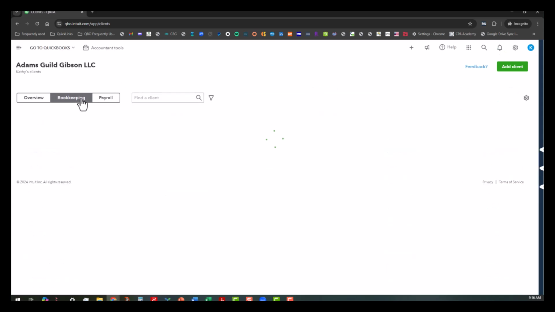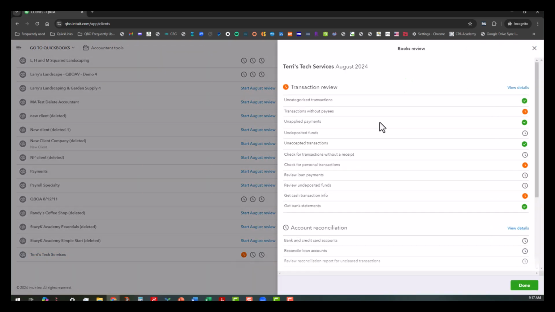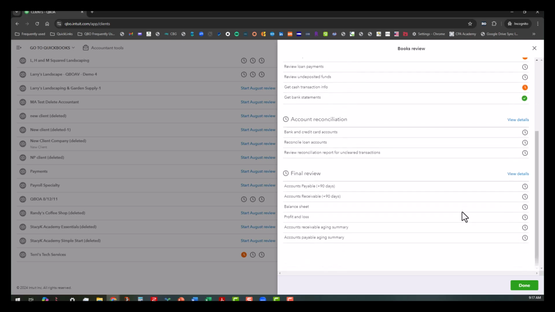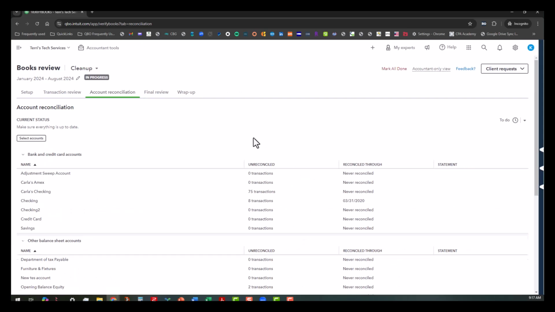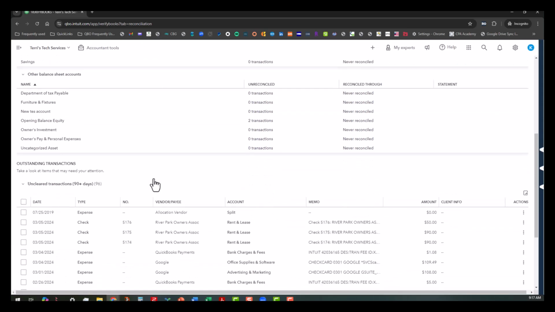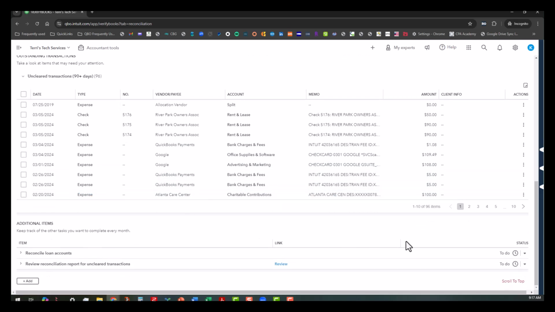As you can see, when we go back to the bookkeeping tab and down here, we've got this thing right here in Terry's Tech Services. We open this back up right here, and you can see that those things show up in here. The other thing you can do in here is go into any of these little areas and do the same thing. Just for the heck of it, let's say that we've reconciled, or here we go. Even though we don't have it done, let's do some of these additional items. Let's say that we're waiting on this, and that these are done.